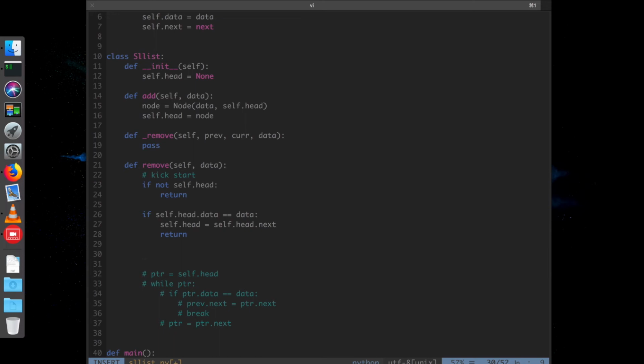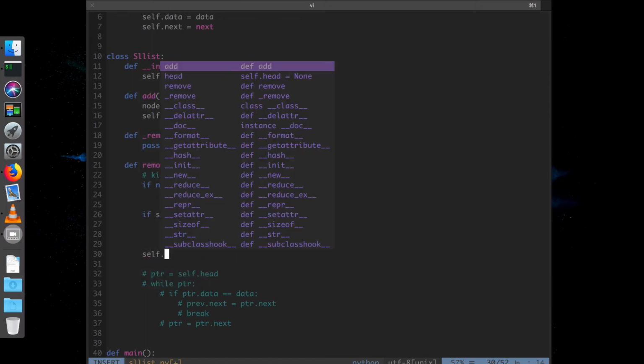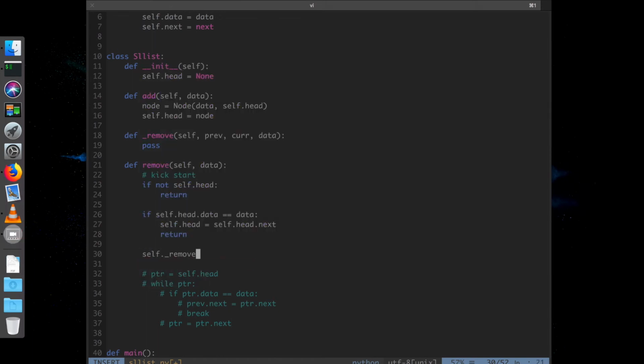So our kickstart removal function identifies that the linked list is not empty and that the head node does not contain the data desired for removal. So we can then pass the head node to our recursive function as previous and head next as the current node to be evaluated. As well, we need to pass the data indicating this is what we want removed.